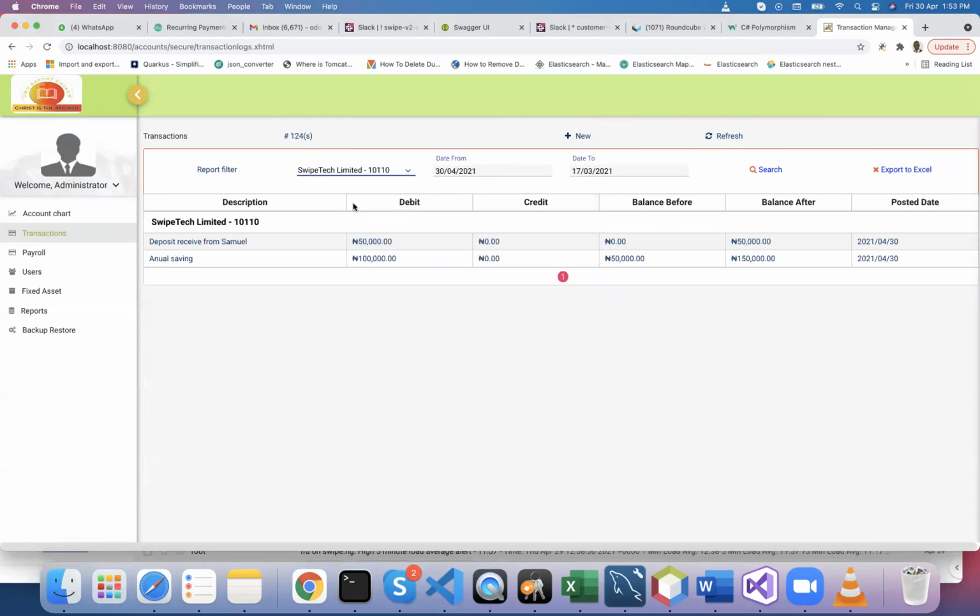Here I want to see what transactions have occurred on the account. I can say that I have a deposit receipt from somewhere. This is the amount. The credit is zero. This is another deposit. The credit is zero.